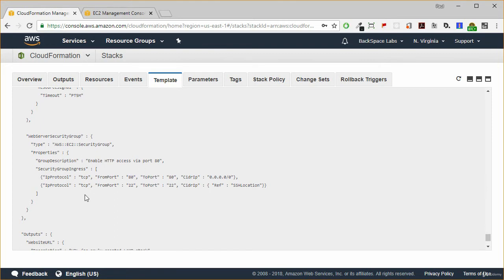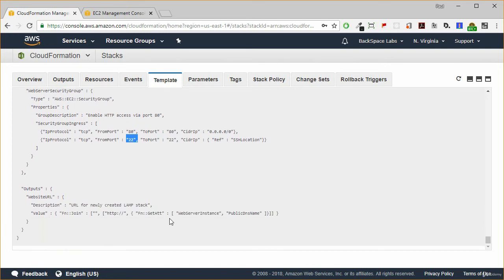And again, it's got some rules there to allow port 80 traffic to come in because it's a web server. And it's also got port 22 if we want to connect in via SSH directly to that Linux operating system. So there's the two resources that we are creating with this stack. Now finally, we've got an output section. That's outputting something called website URL. It's got a description there, and it's got a value there, which has got the public DNS name.